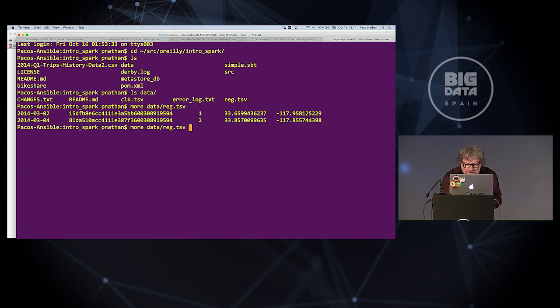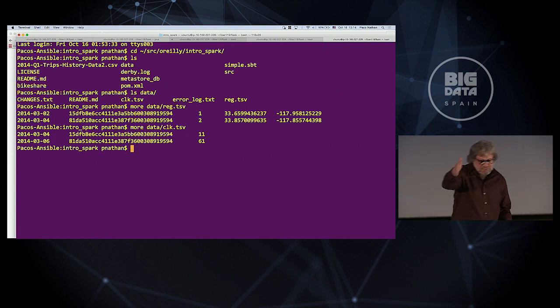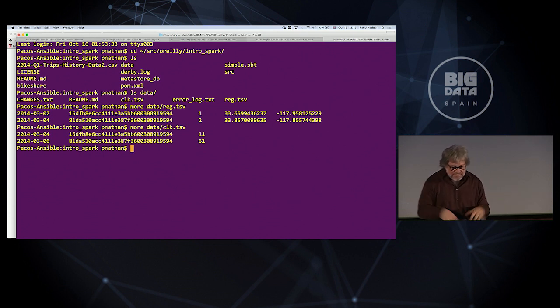And we've got another file too, click.tsv. Similarly, we've got this other file here. It's got a timestamp, it's got a UUID, and then some value. So you can imagine that if we take reg and click and join them together based off of the user IDs, then we'll have the values in common.